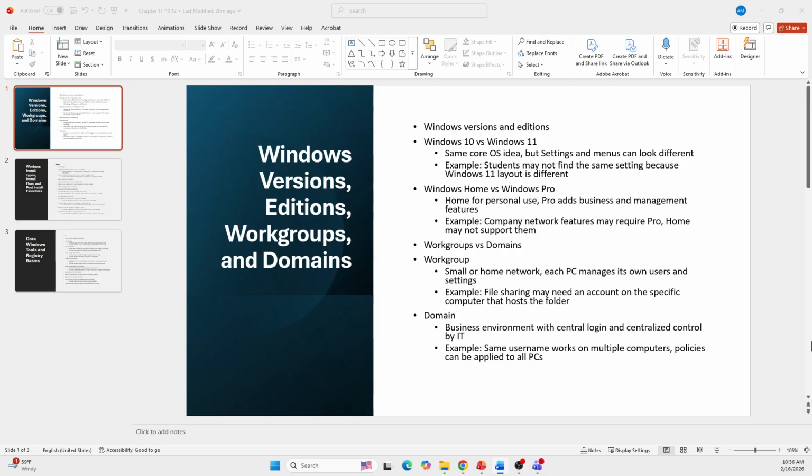And next we have workgroups and domains. A workgroup is basically a simple setup where each computer is on its own. There is no central controller. Each PC has its own user accounts and its own settings. It's common in very small offices or personal systems. That's the workgroup.